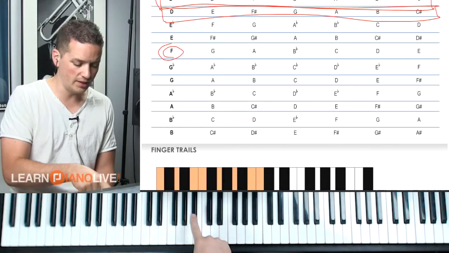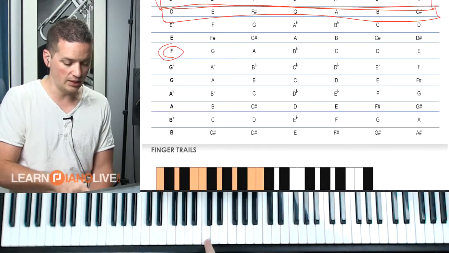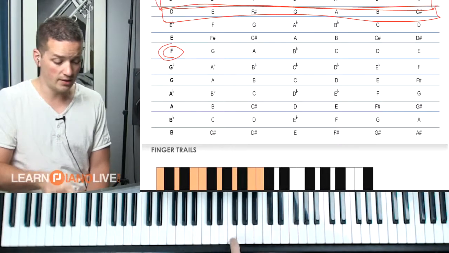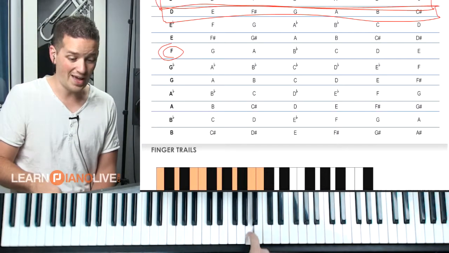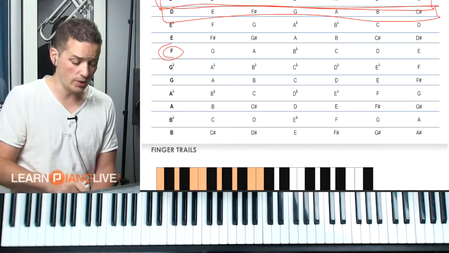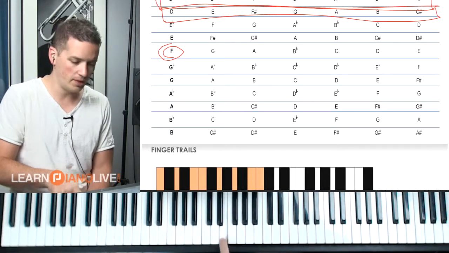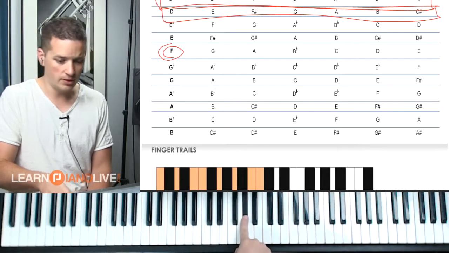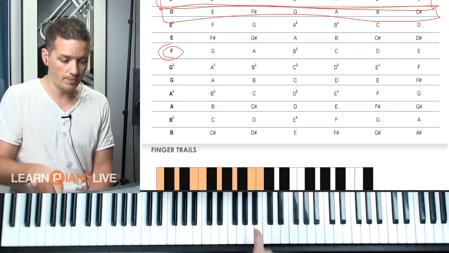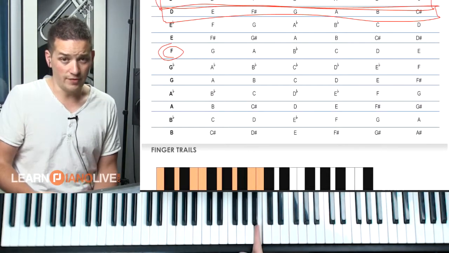Here we go. B flat is B flat, C, D, E flat, F, G, A, and then we're back at B flat. Last one here is B, C sharp, D sharp, E, F sharp, G sharp, A sharp, and B. So that's all of the keys.